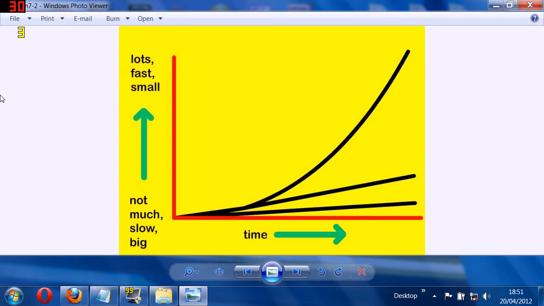And on the y-axis, the quantity is increasing. So if you imagine the bottom left corner of the graph to be 1949, and the very right of the graph to be 2012. Then on the y-axis, we've got not much, slow, big, and as we go up, it gets lots, fast, small. Okay, so now you understand the axes.